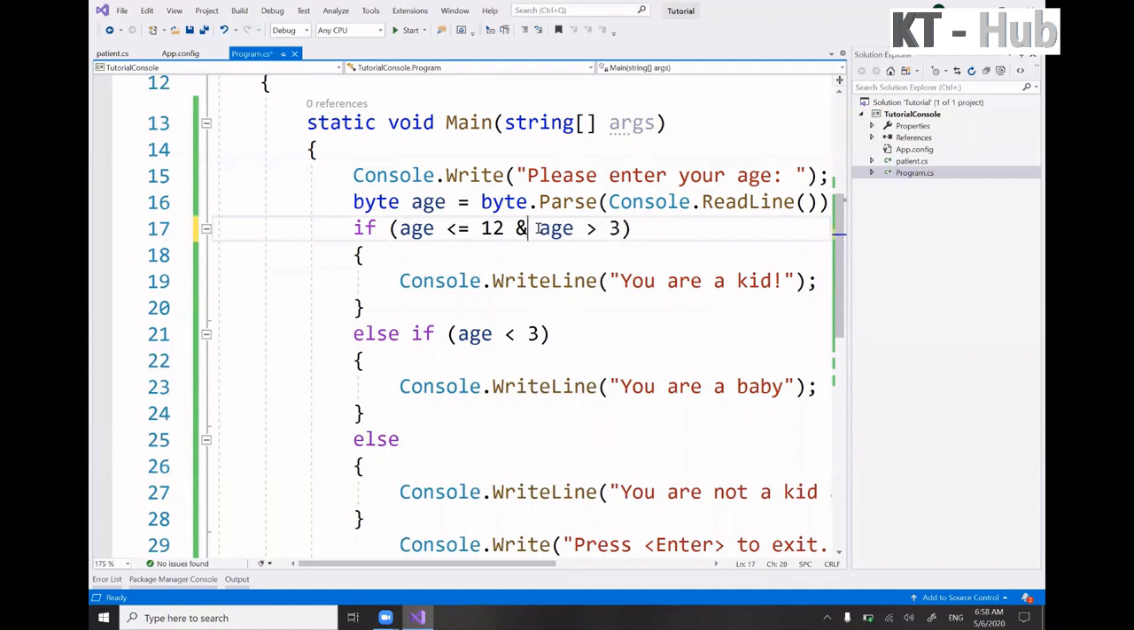I can also put a single ampersand. I'll get the same results. The only difference is that even though the first condition is not met, it will still come and check the second condition before it moves to the next item in the conditions. So, well, that's a minor difference between these two. Now let us look at the OR operator.